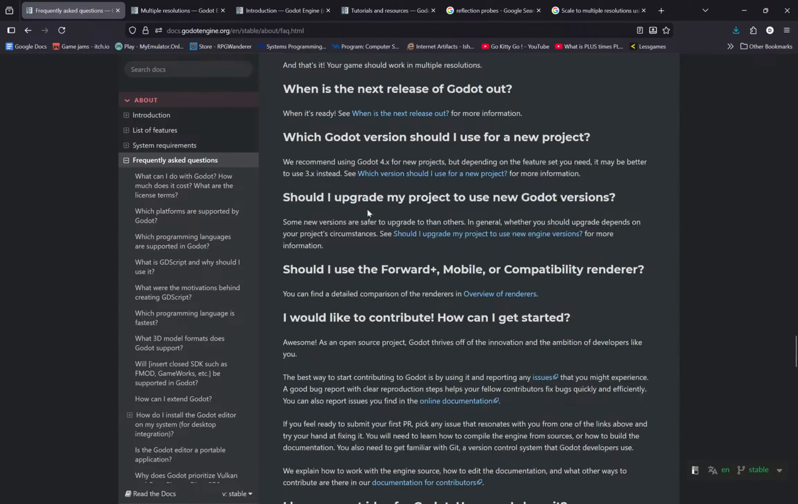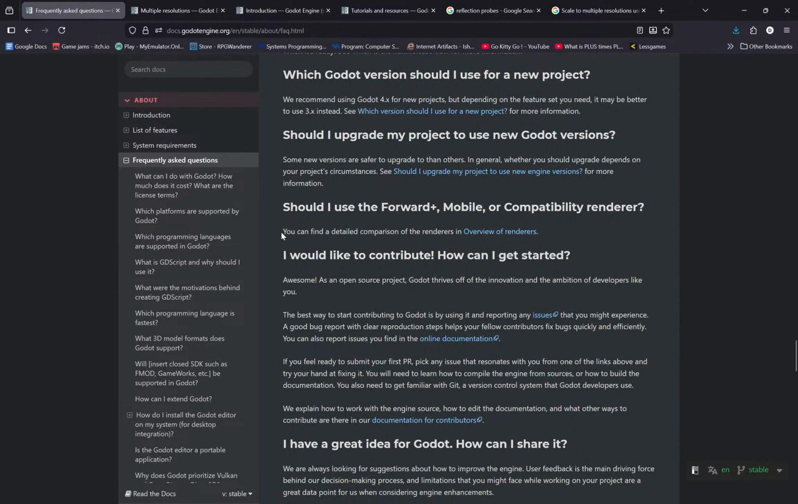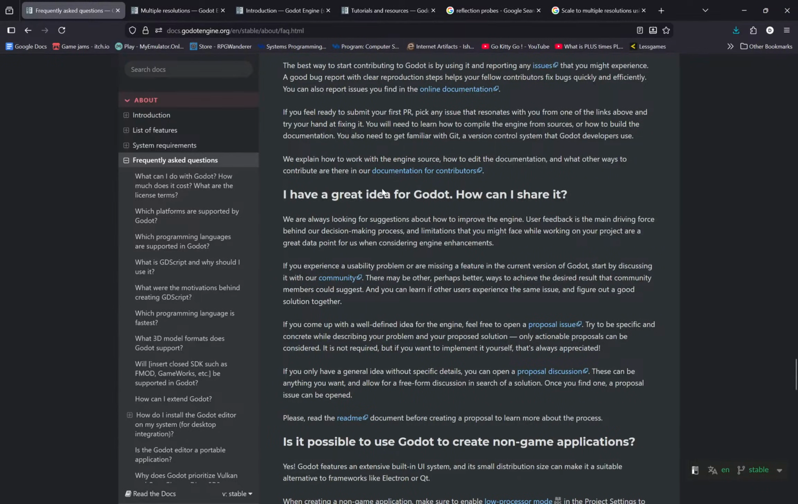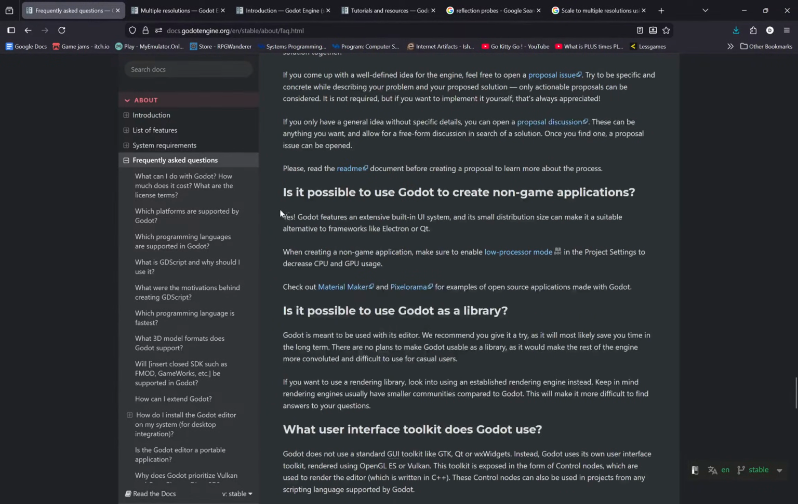Which version should I use? Should I upgrade my project to use the new Godot version? Some versions are safer to upgrade than others in general. Whether you should upgrade depends on your project's circumstances. Okay. Should I use Forward Plus? How can I get started on contributing? I have a great idea. How can I share it?